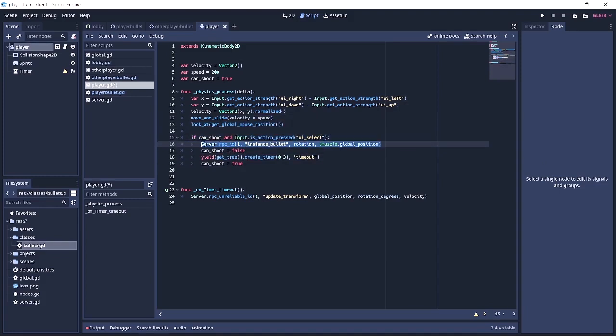then we want to tell the server, oh, we have clicked and want to instance a bullet, so instance for everybody. And we're going to send the rotation of the player so that it knows where to instance it and how to move, and the global position of the muzzle at that point in time. So after that, we set can shoot to false. We're going to wait 0.3 seconds and allow you to shoot again. Basically, that's simple stuff. Tell server to instance bullets, set can shoot to false, wait 0.3 seconds, and allow to shoot again.